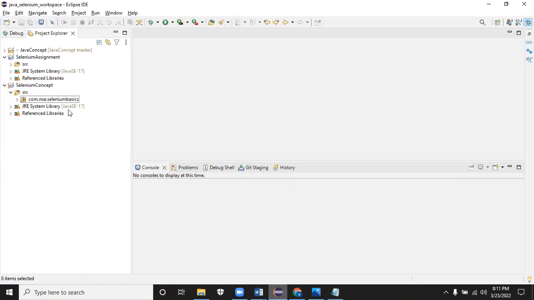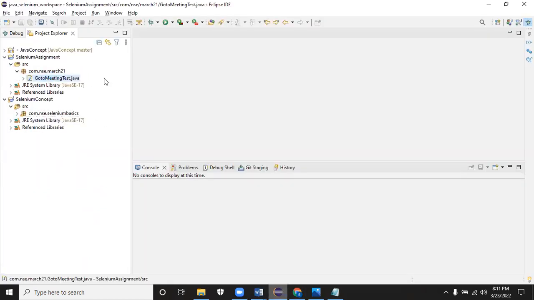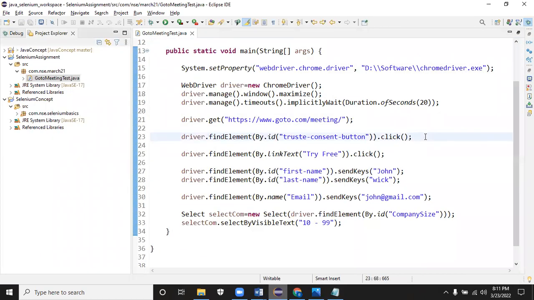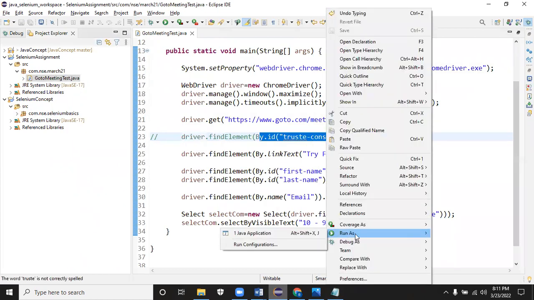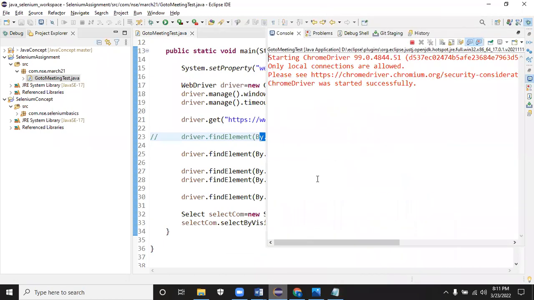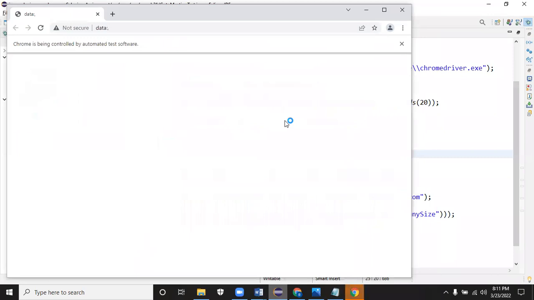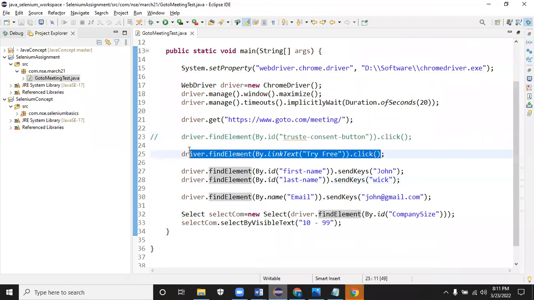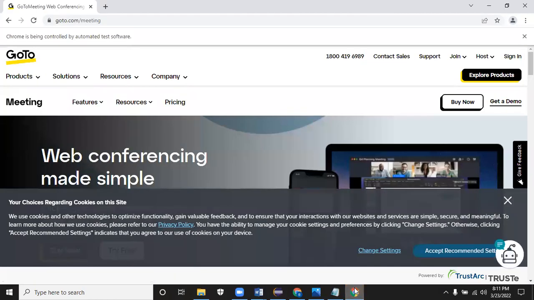Okay. Now, if you see this go to meeting, in go to meeting, I'll comment this line. Which line? This clicking on the trustee cookie which I was asking about, right? I've commented it, and I'll run it. Listen carefully. What I'm doing is I'm loading gotomeeting.com and then immediately I'm trying to click on try free. Implicit wait is there. See what is going to happen.